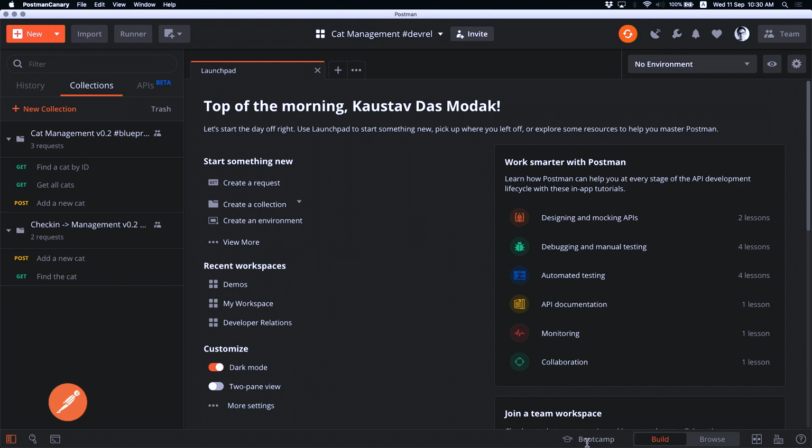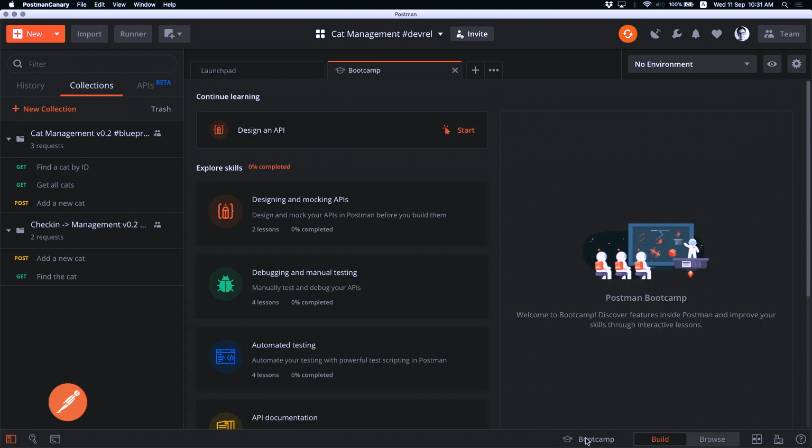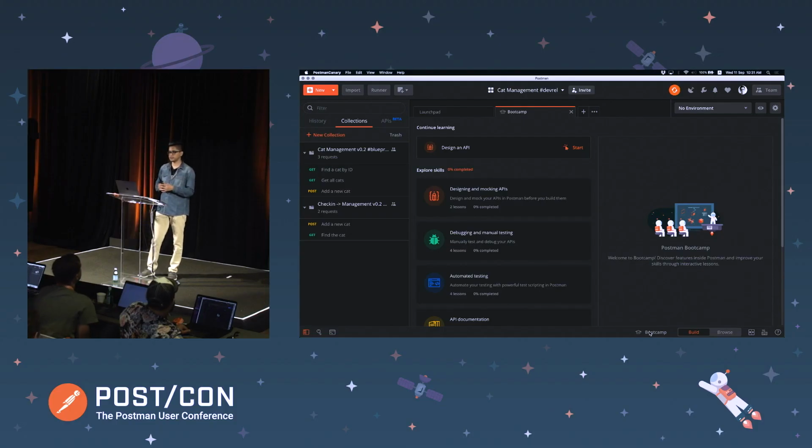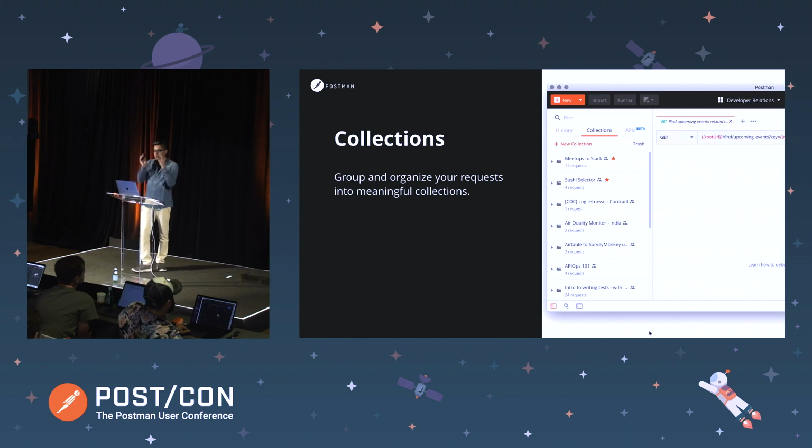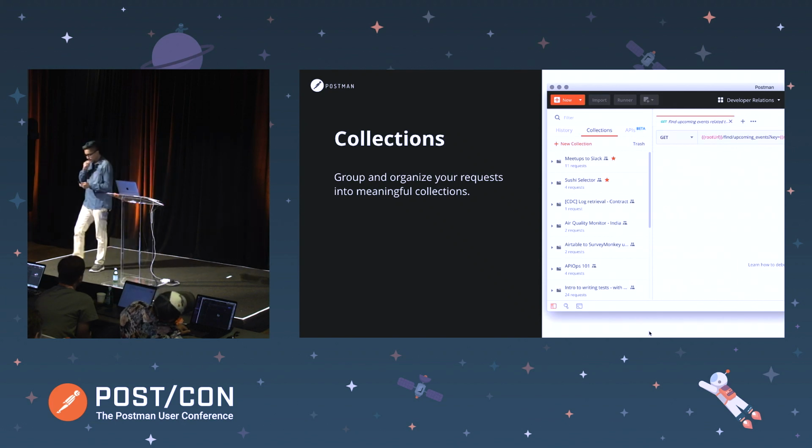So we have this thing called Bootcamp. If you look at the bottom part, and I would recommend not to start this right now, but after you go home, you can go through the bootcamp because it has some interesting lessons around the collections and automated testing, API docs and all. So it's a great place to start. But again, coming back to collections.